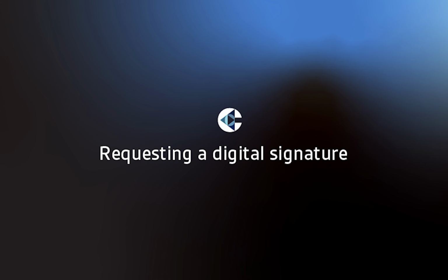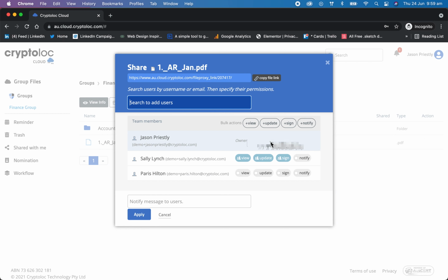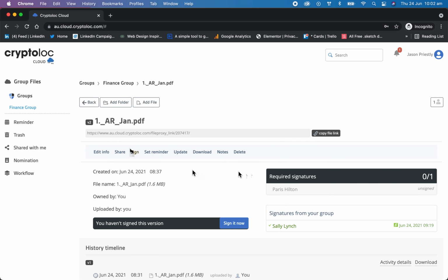There are two ways you can request digital signatures using your Cryptoloc cloud, either directly from the cloud or via Microsoft Outlook. To request a signature through the cloud platform, simply go to the file you want signed and click Share. Enter your password, select the user you want to sign the file, click Sign, and then click Apply. Notice that the file is now marked with an outstanding action item. You can see the details of the action item by clicking on the file name.